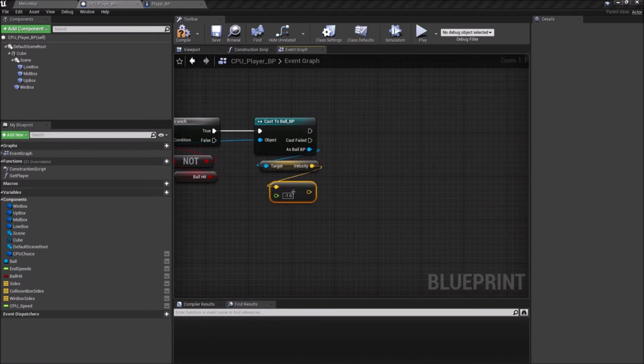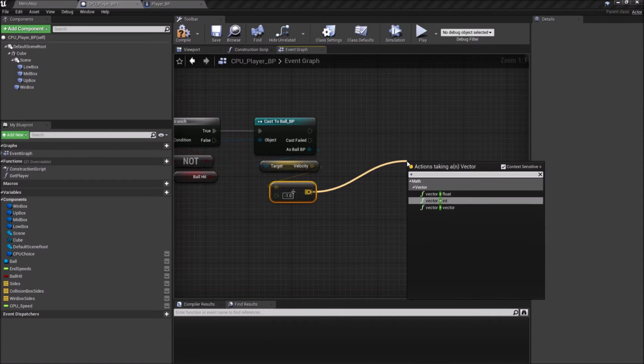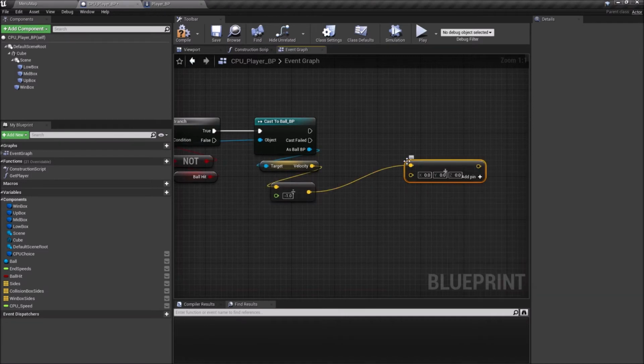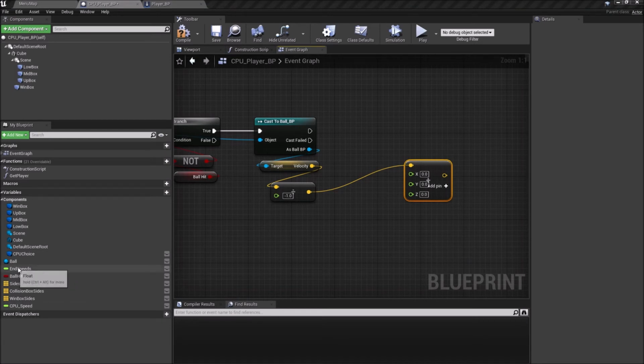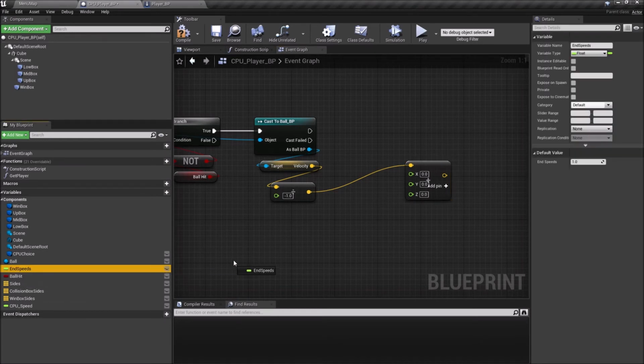This is going to go into an add vector. So drag off that pin, add vector. The second pin, B, we're going to right click on it and split struct pin. Very similar to what we did in the player BP. And we're going to get our end speeds. So let's drag that in, get end speeds.